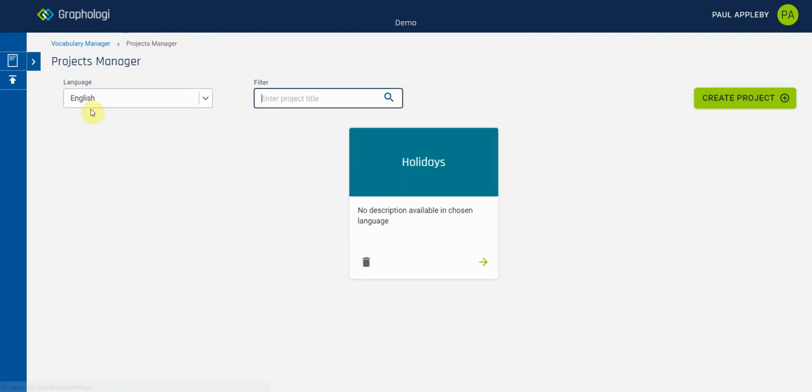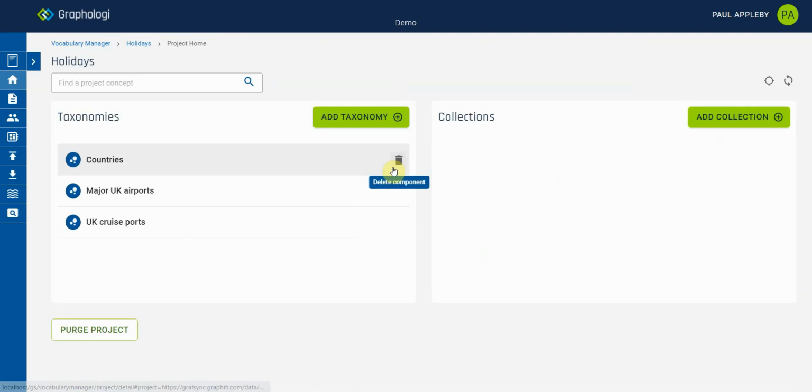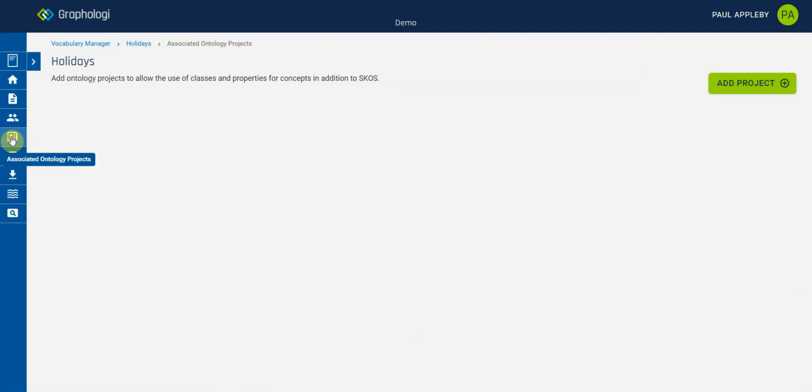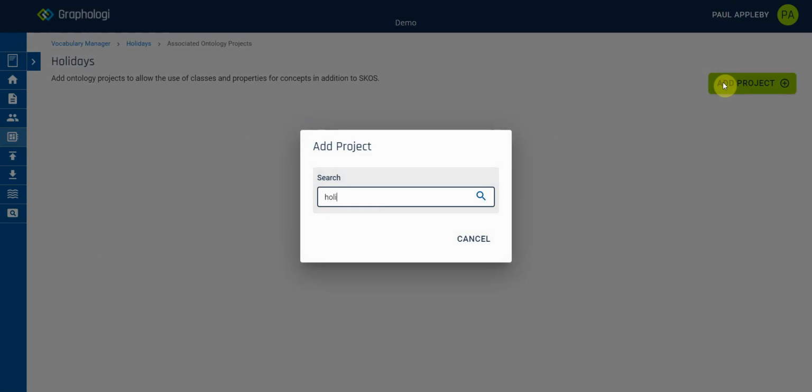Let's go to the Vocabulary Manager. In here we have a project, Holidays. And within that, 3 taxonomies: countries, major UK airports, and UK cruise ports. We'll get to those in a moment. But let's first look at how we associate our ontology with this project. We click on the icon on the left, and then we add our project.